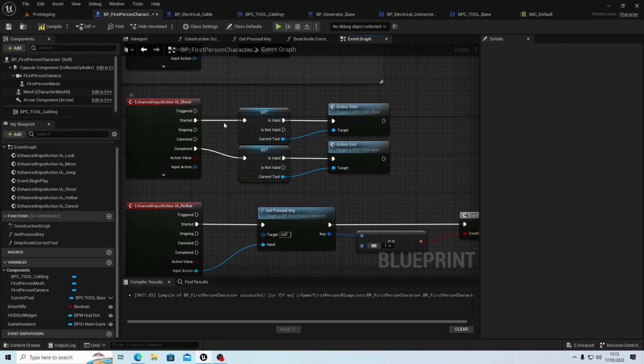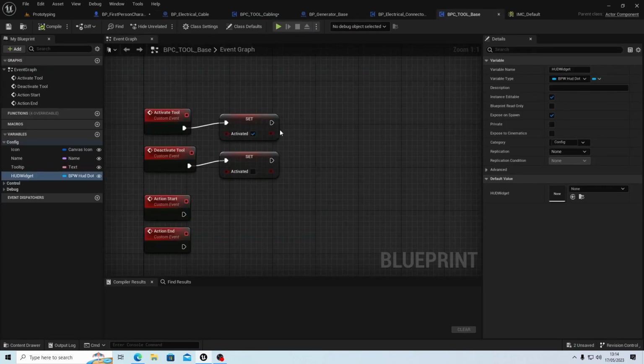So started into the validated get. Is it valid? Yes. Then we're going to trigger the BPC tool base action start, which is one of these. Where's our base? One of these. They're not doing anything at the moment, and I haven't got them programmed.